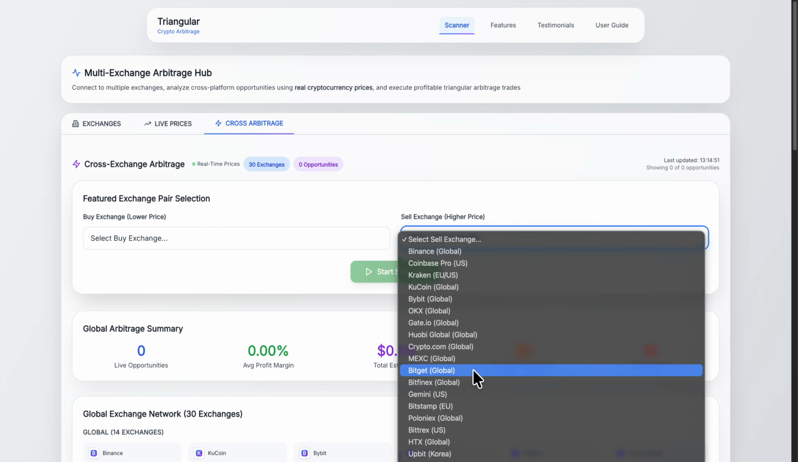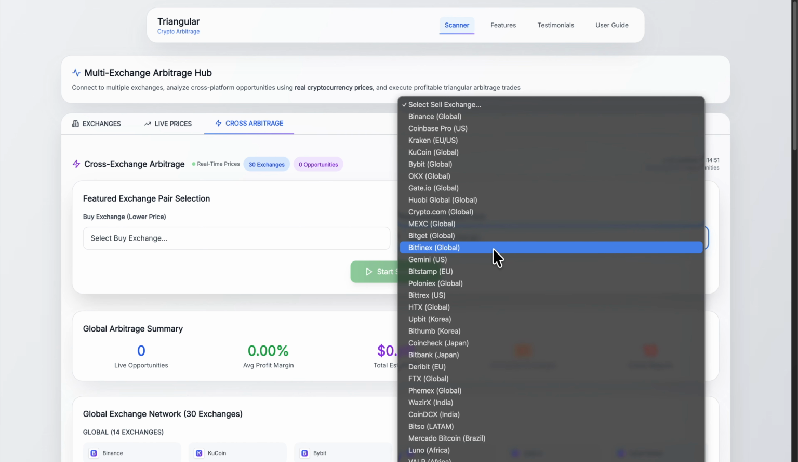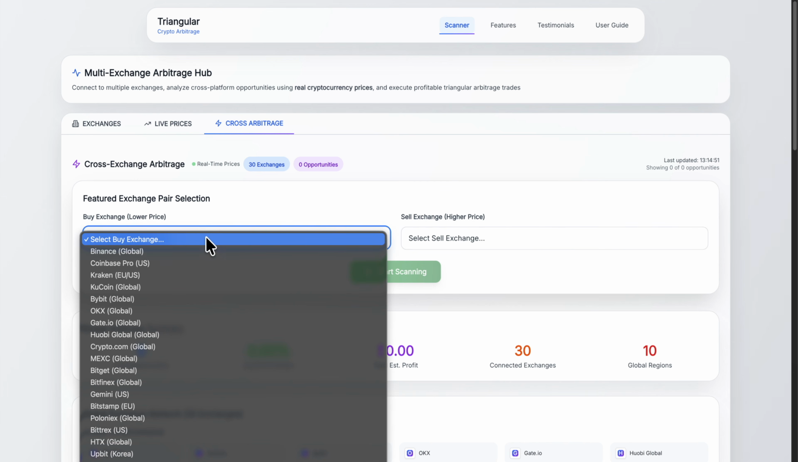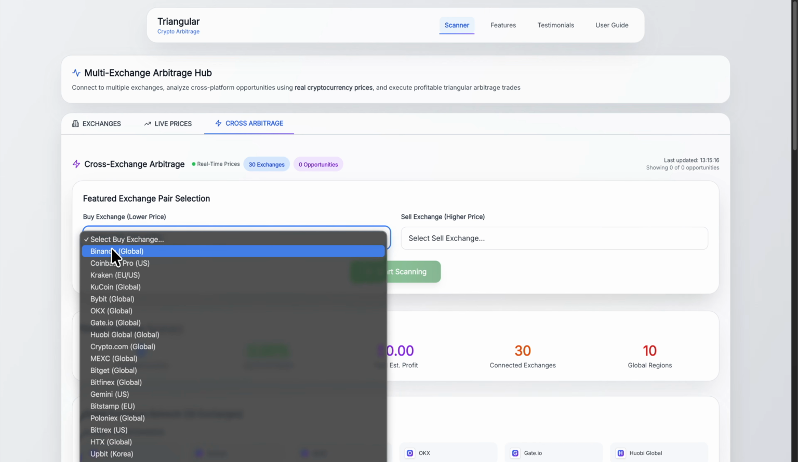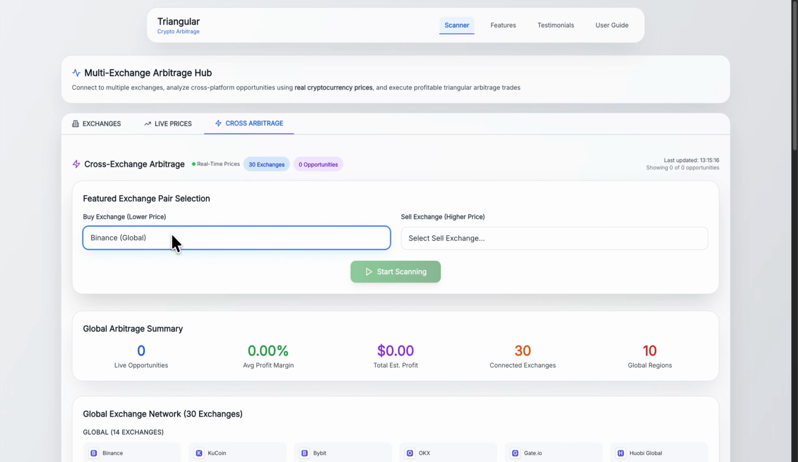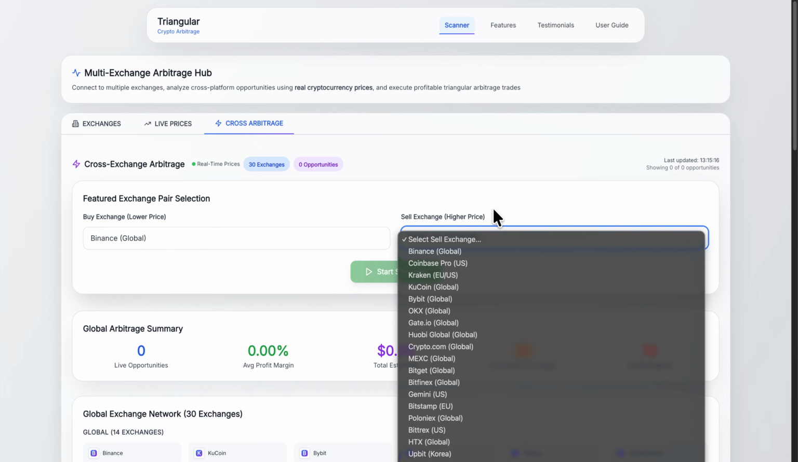So you also have this section, and it has other crypto exchanges as well. Right here, you select your crypto exchange. This is where you're buying your cryptocurrencies from, or where exactly you've got your funds. So let's say you have funds on Binance. You select Binance right here, and this is where you want to sell at a higher price, because you're buying here at a lower price and selling right here at a higher price.